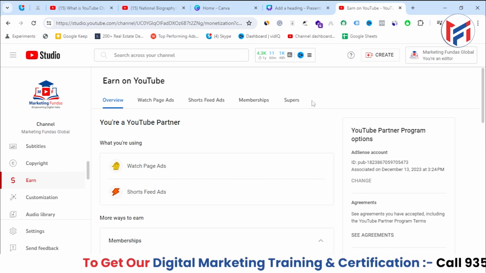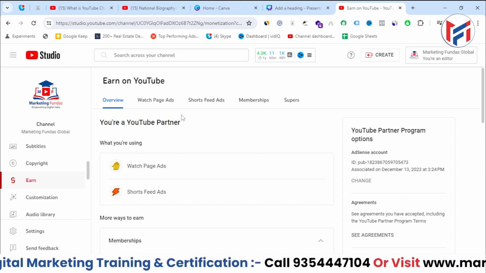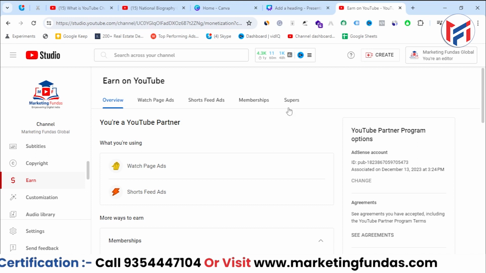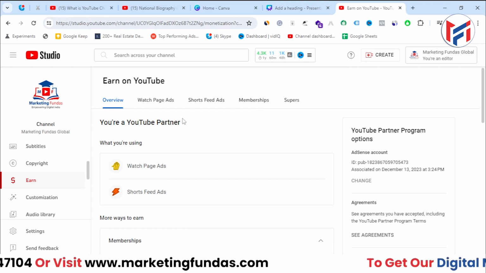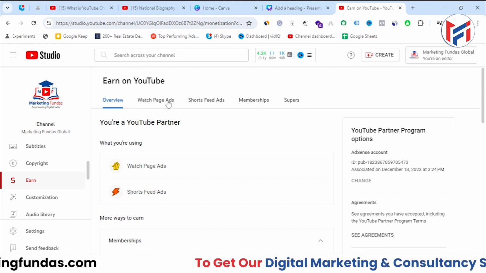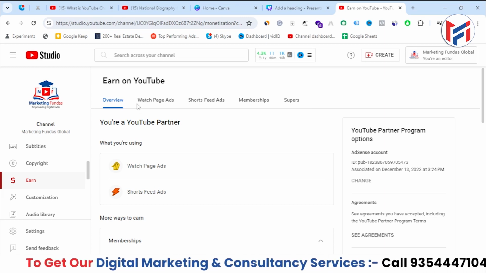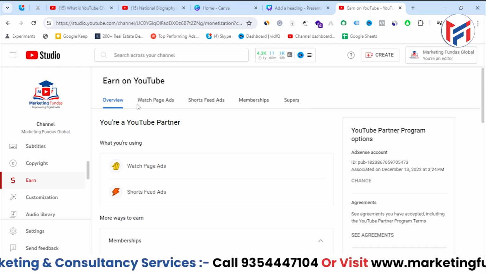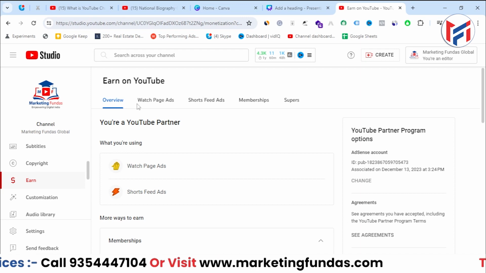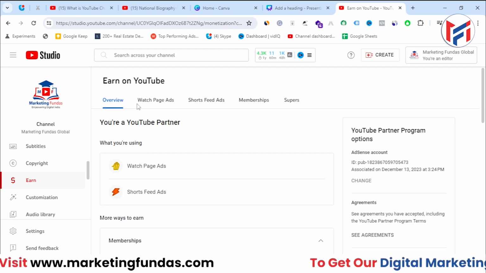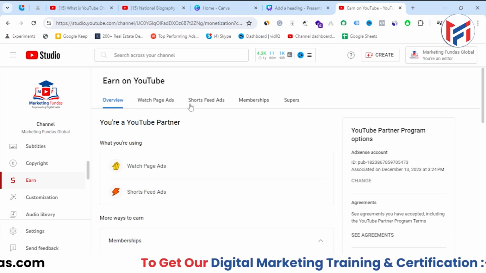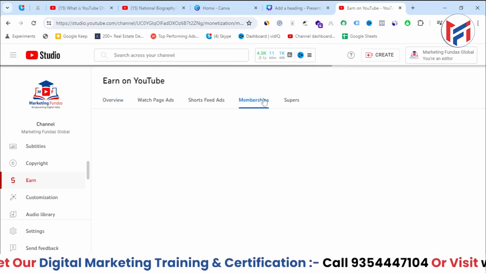And why am I able to see these options? Because my channel is monetized. That's why I'm able to see all these options, right? If your channel is not monetized, you will not be able to see all these options. Now, after completing the criteria, you need to apply for the membership program, and if YouTube approves your membership program, you will get this option over here, right?